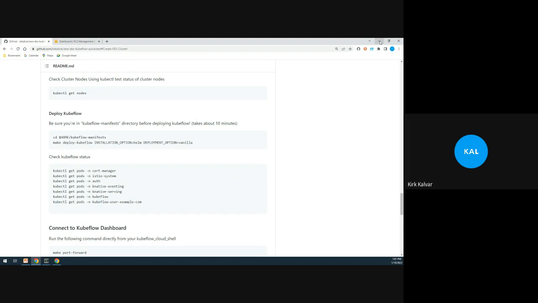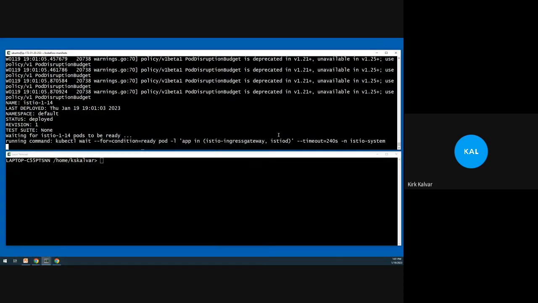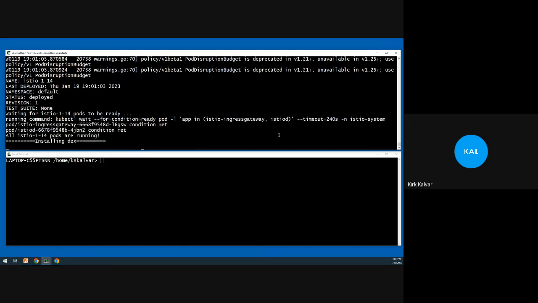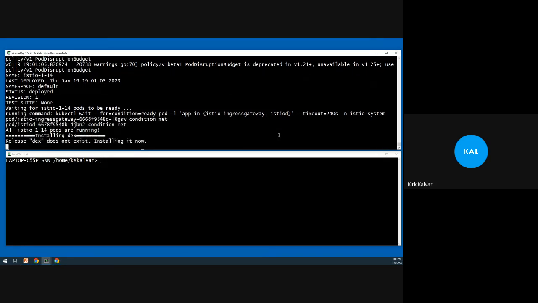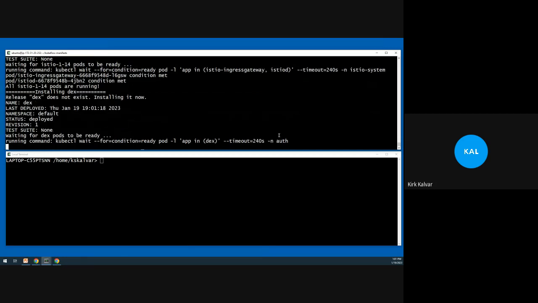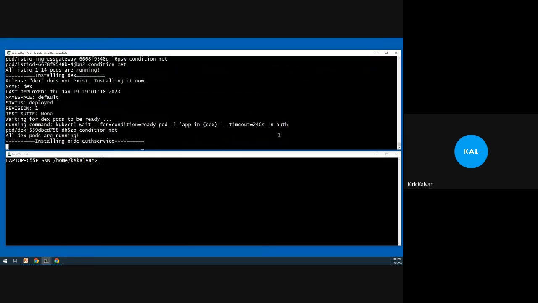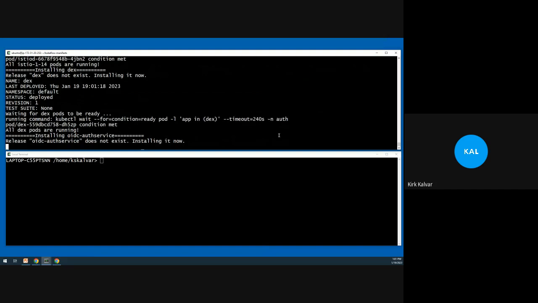So it does take a little bit of time to get this started. And then once Kubeflow is installed, we've got a couple of checks that we can run on it, and then it'll be ready to go. We can actually look at the UI, and then that'll be the end of this demo or this lab.